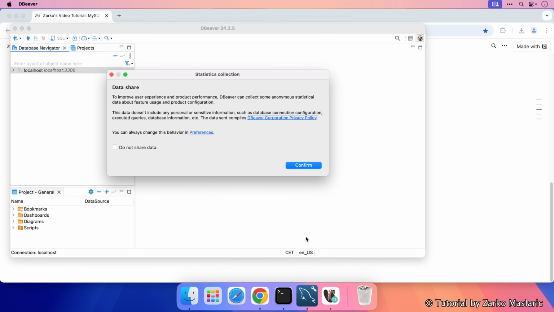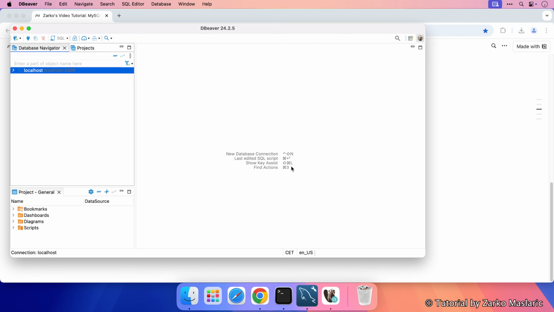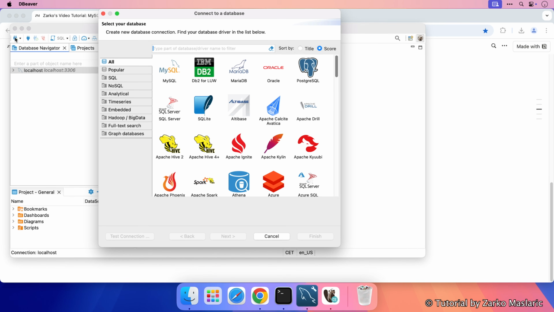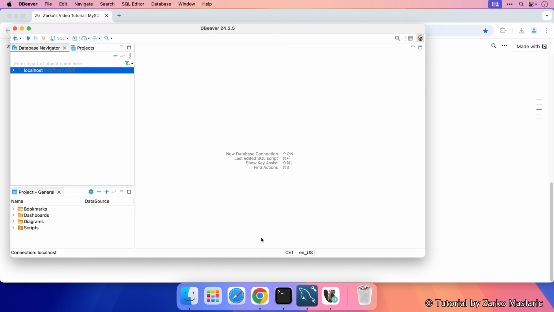And it's also asking if you want to share data for usage statistics, so it's anonymous. But I prefer not to do this, so I'll select do not share data here and then press confirm. And then at this point, you should see this localhost MySQL connection here on the left. If you did not get the automatic prompt to add it, you could also click on this icon here to add a new connection. But since we already added it, we can click cancel here.